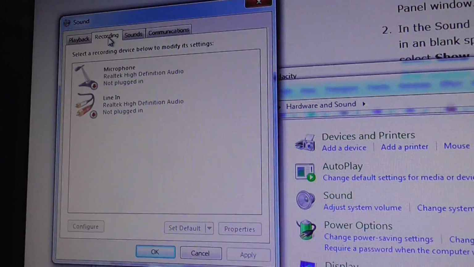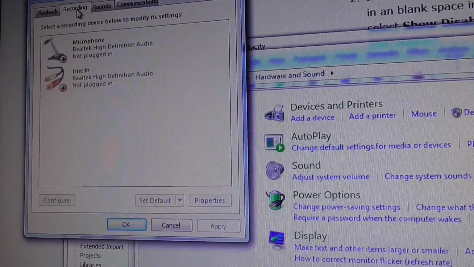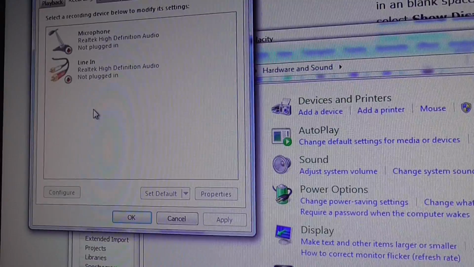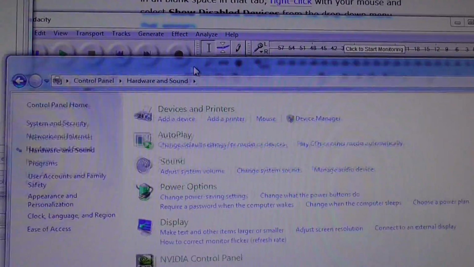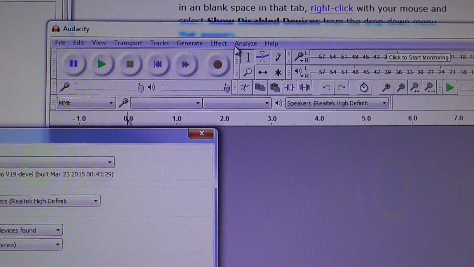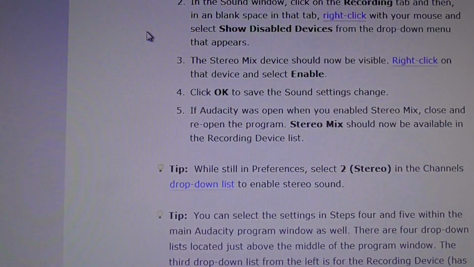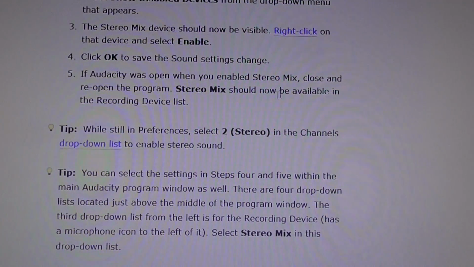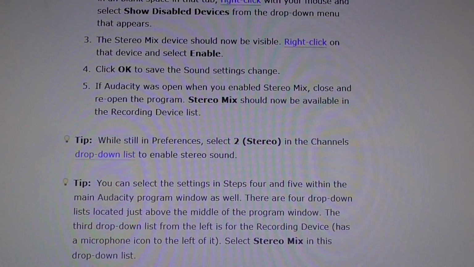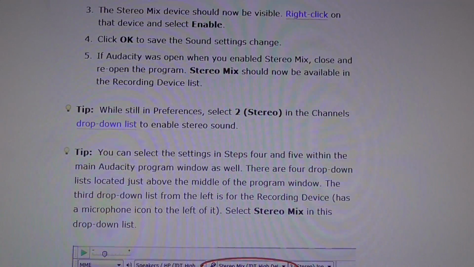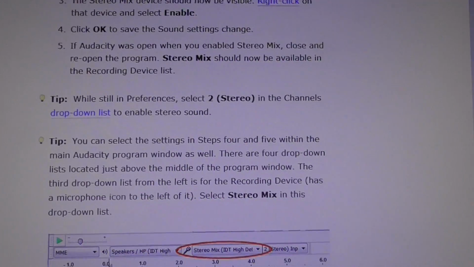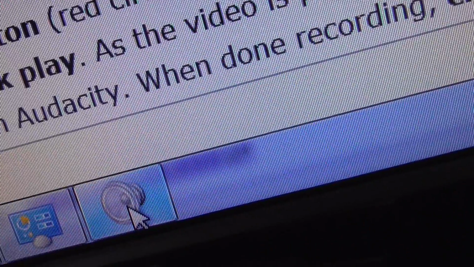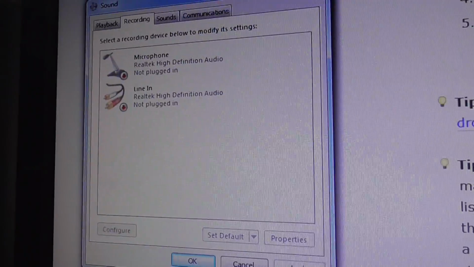And then in the blank space in that tab, right click with your mouse. Oh God, I need to move some stuff out of the way. Oh, this is what's so annoying. Why can't people design their web pages knowing people are going to have to be moving this page around? Why can't they list it over at the side sort of thing? Right, so now I need to go back to that sound window.